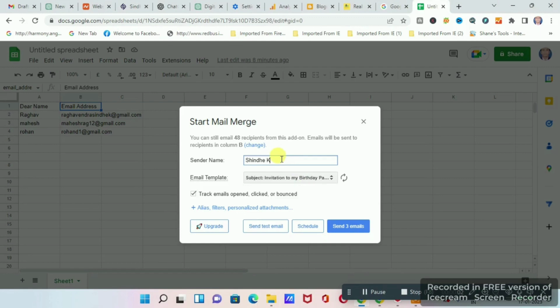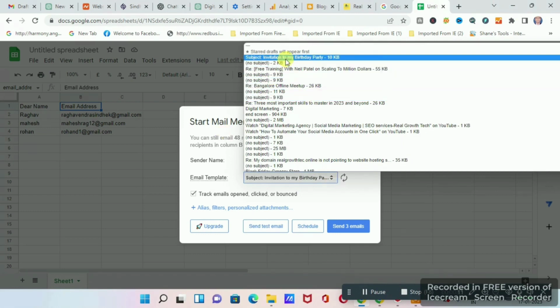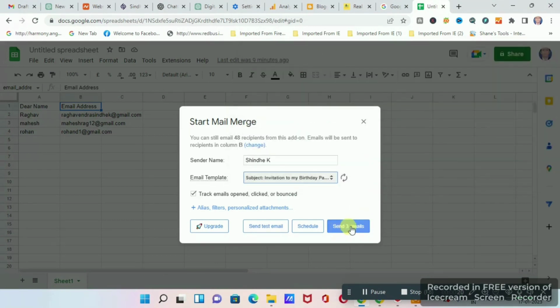Here, write the sender name. I will enter my name, Shindhek. Here in email template, click on this arrow and select your drafted mail, the mail which you have drafted earlier. Select the subject, invitation to my birthday party. Select this and click on Send three emails.